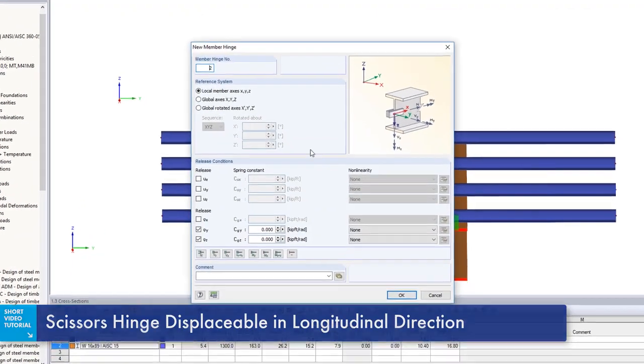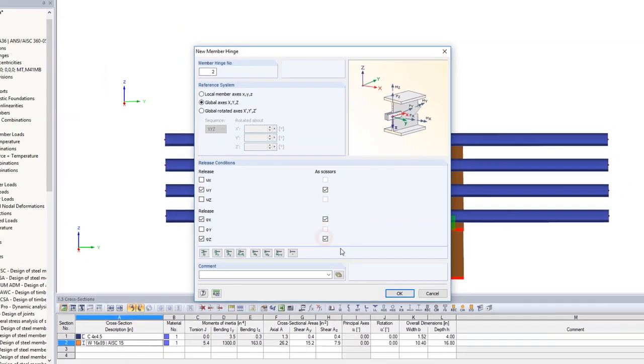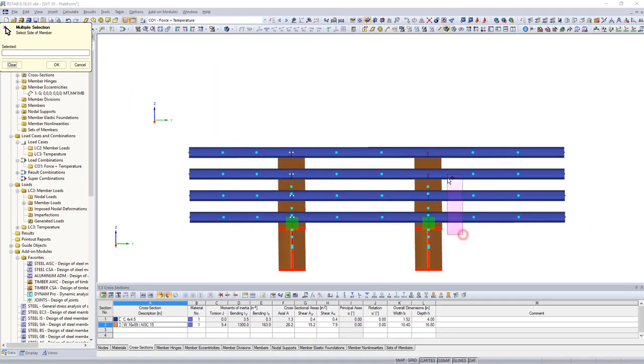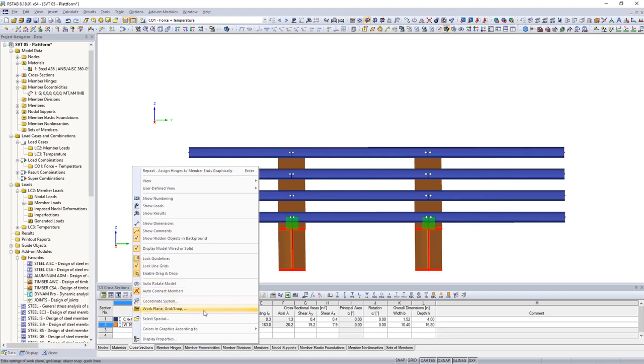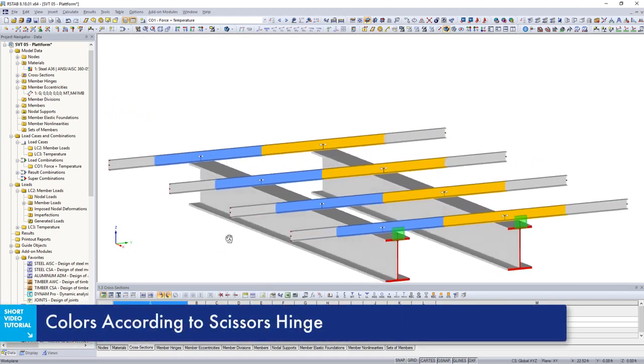In this example, another scissors hinge with flexibility in global Y direction is assigned on the other side of the beam. It is thus ensured that the longitudinal displacement is in one direction, and restraints due to temperature are avoided. If you display the colors according to the hinge type, you can easily see the different scissors hinges.